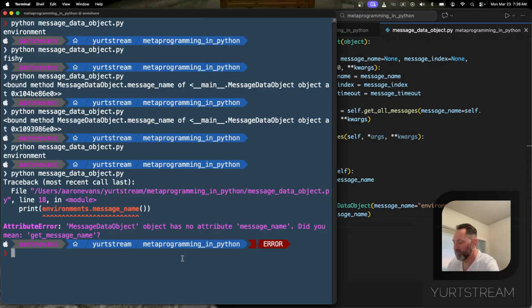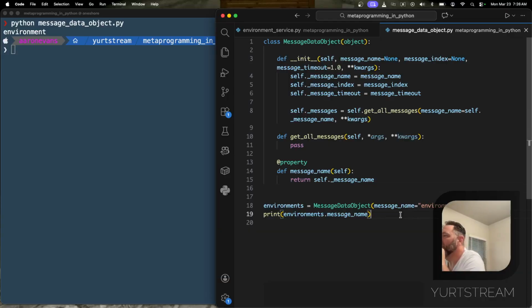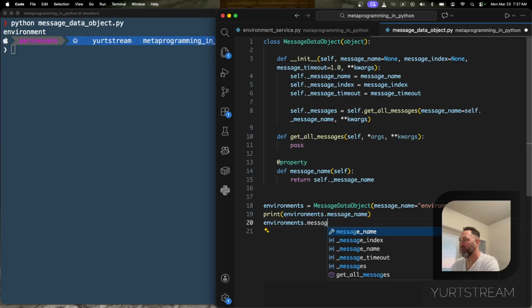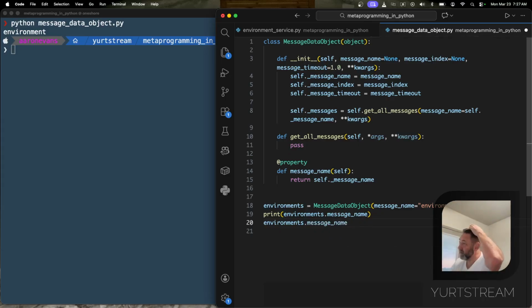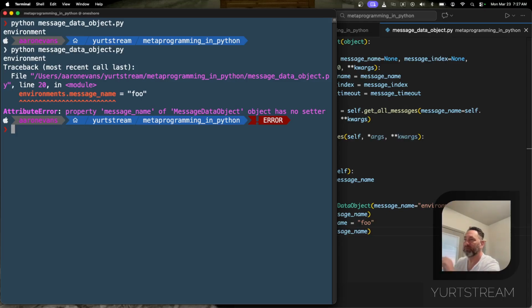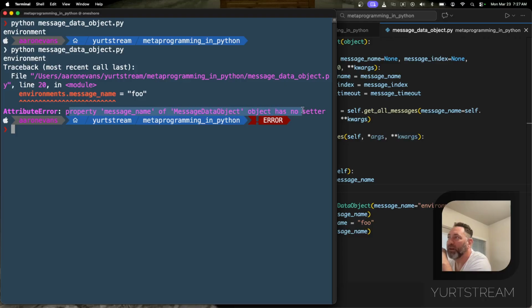So I just need to hit save. Okay, so now we can get our message name. The only problem is we can't do environments. Right, you would think you've got this decorator property, which makes it a property, equals, right, foo, and then if we print message name, we'll see that it's still environments. Did I misspell it? Nope. But at property message name has no setter. Okay, if I read what it says, it'll tell me what it means.